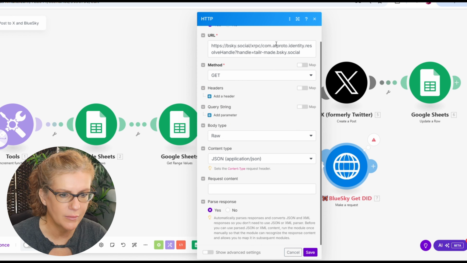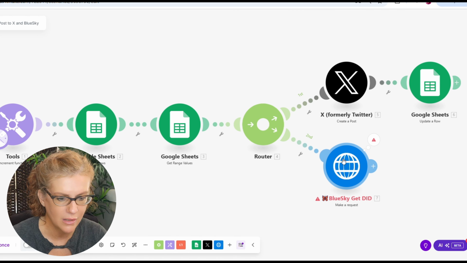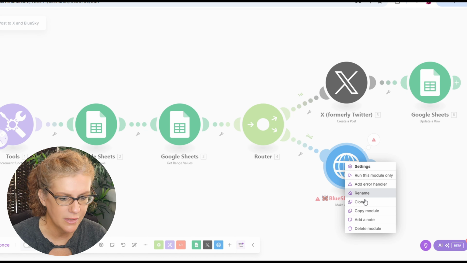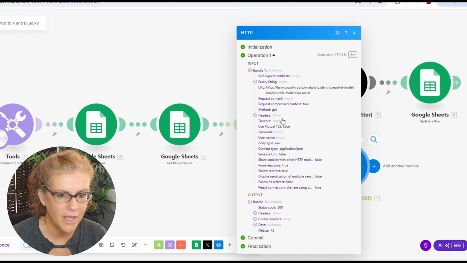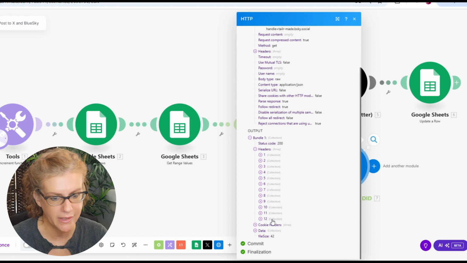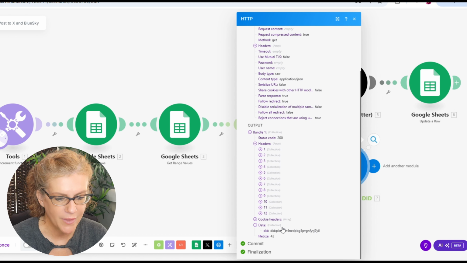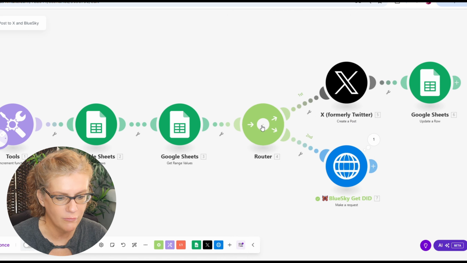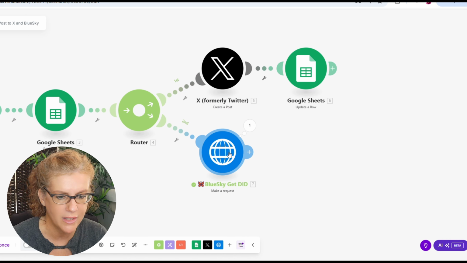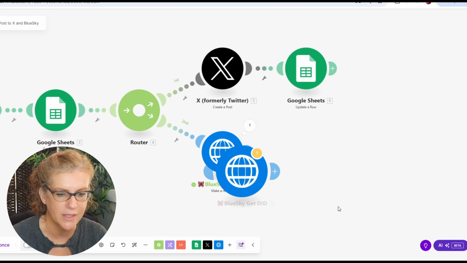Oh, I've got an error. Let me see. What did I do here? Yeah, I need to make sure that bsky.social is in there. That's what it was. There. So you need to make sure that the full handle is in there, and you can see there's the DID right there. So this is really important. We're not going to get into what a DID is, but we just know that this is important.